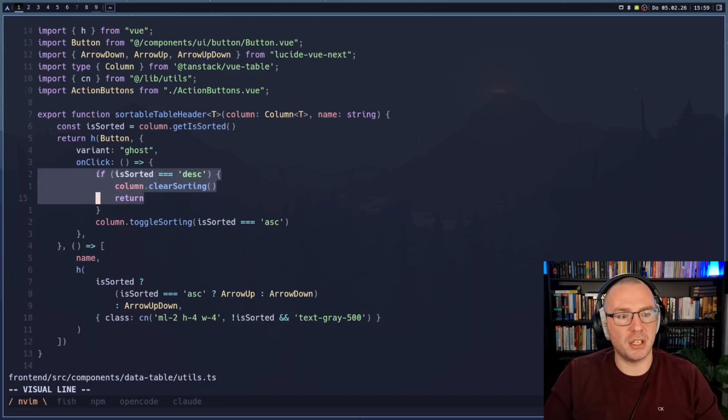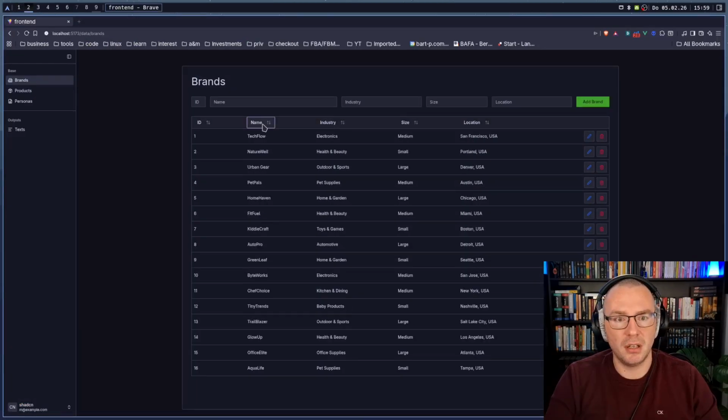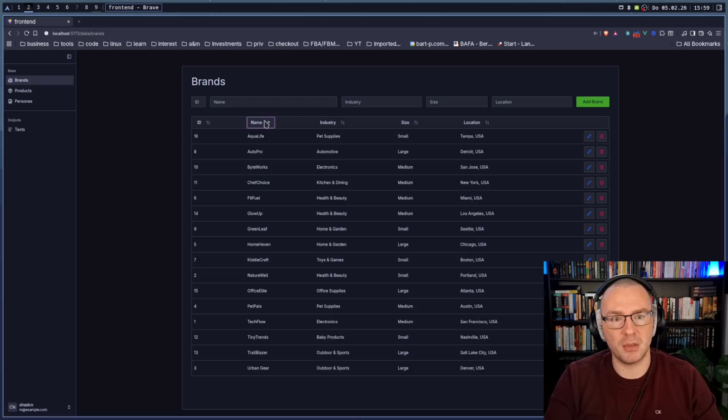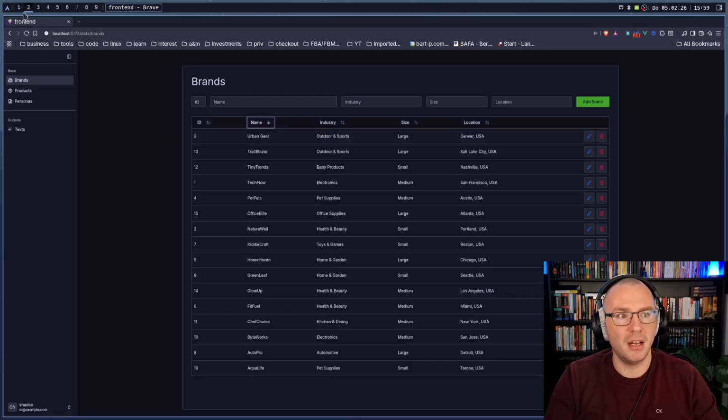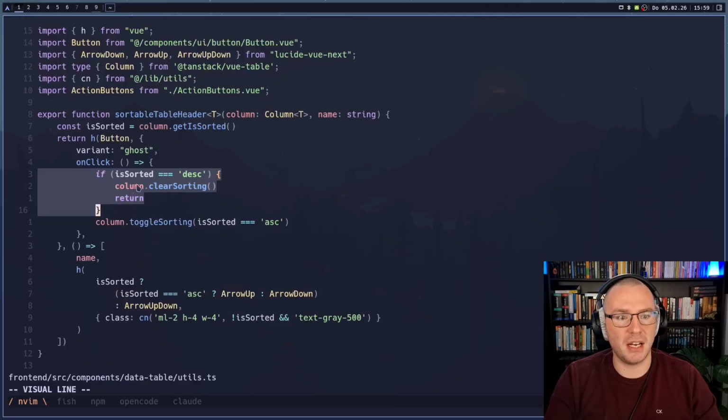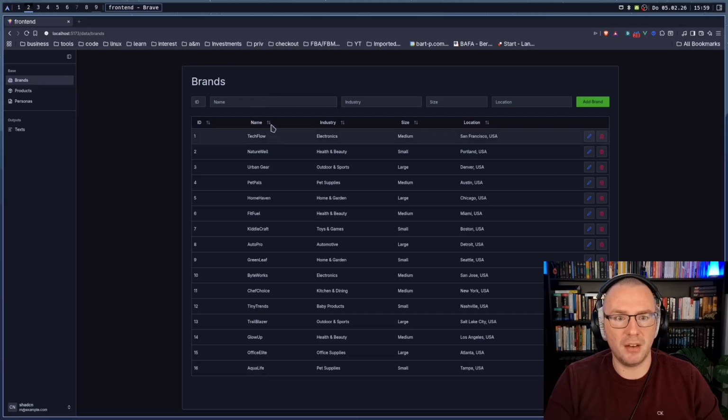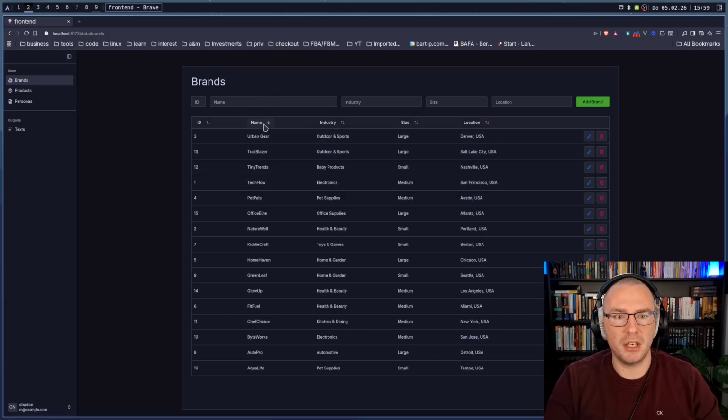If I don't use this if statement, then we will not reset. Meaning the third time I click is always a reset. So it's ascending, descending, and this is checking if this is descending. If it's descending, it clears the sorting, meaning it is resetting. If I would remove this one, you see, now it's not resetting, and that was kind of pissing me off. That's why I had to add it there.